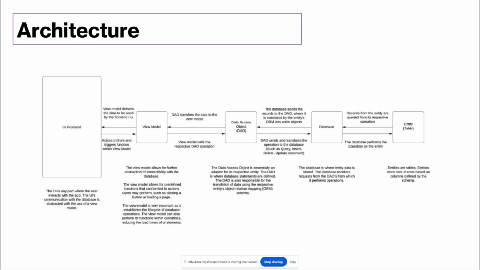The DAO, or Data Access Object, interfaces with the database and is where we define our basic create, read, update, and delete functions. The database stores the data in tables such as blocked apps and websites. Finally, the entities, or tables, are where specific data is stored, such as the name of an app and if it is blocked. There are many different kinds of ways that we could set up the architecture of Room Database, but this one fits our needs due to the simplicity and ability to allow database operations within coroutines, which helps reduce load times of UI elements.